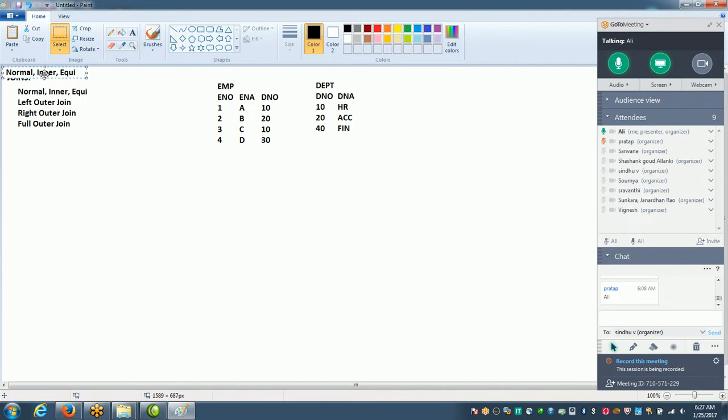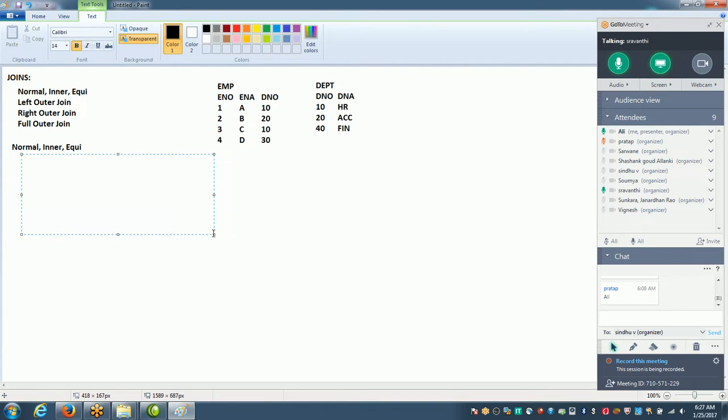So any idea what is normal join? How it returns the output? Yeah, so it returns matching records from both the tables. So it returns matching records from both the tables. Okay, that is the definition.